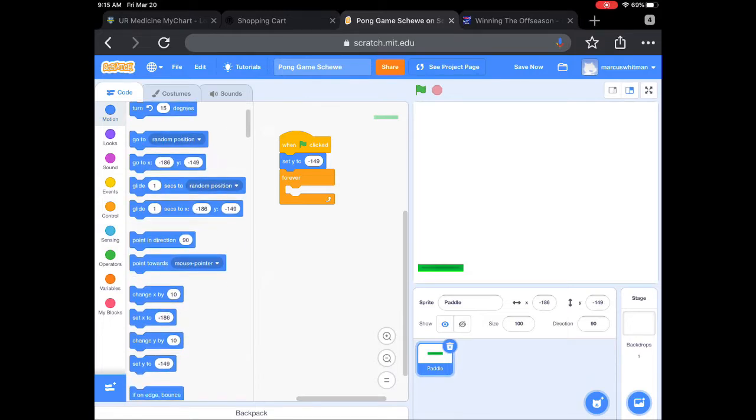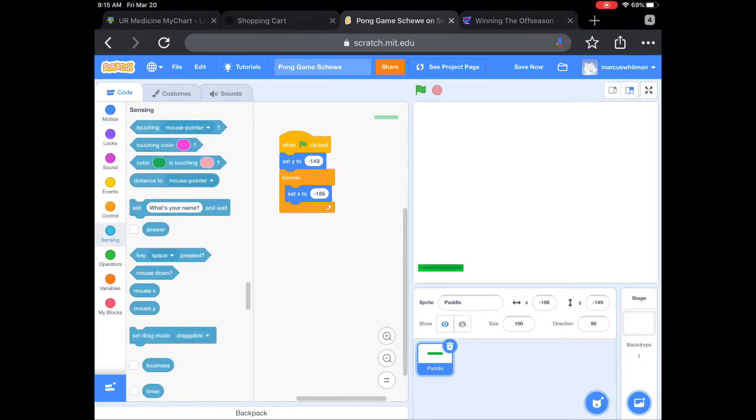Now we need to add something for the x-axis. So the x-axis is going to be set by the mouse. Wherever you have the mouse on the screen, the paddle will slide to. All right, let's see, if you go back and forth with your mouse in the screen, it will follow that.